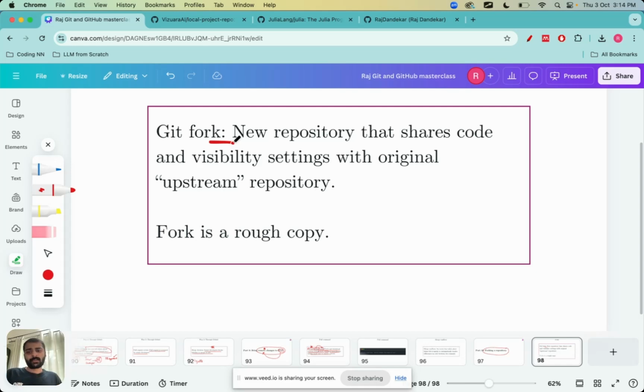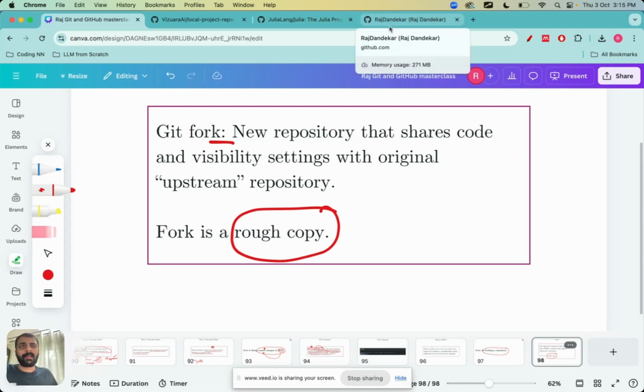So when you fork a repository, it creates a rough copy in your GitHub account, and then you can make changes in that, and then you can create a pull request to the main repository. Let's see how to do this. So first, I'm going to show you how to create a fork of another person's repository.